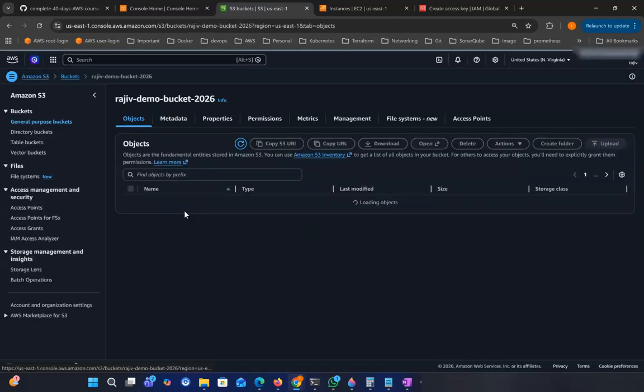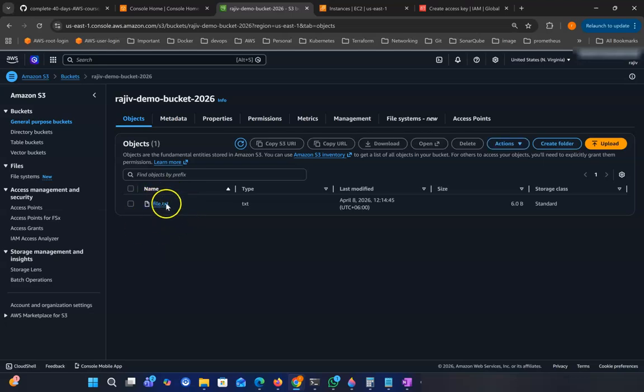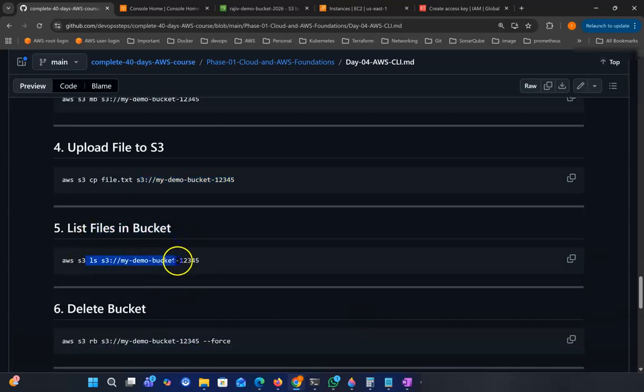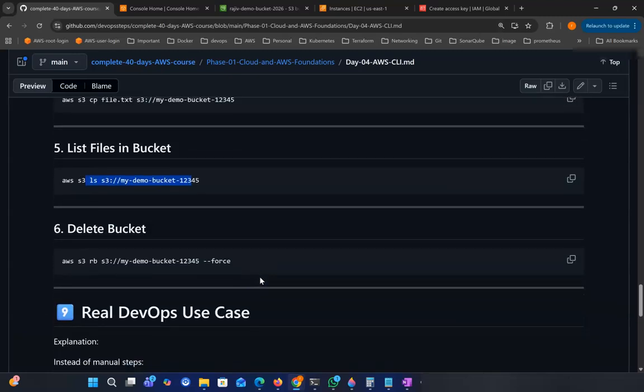So this is our bucket. If you go in, you can see the file is available there. Go to the command documentation. So with the list command, you can see what content is available in our bucket.